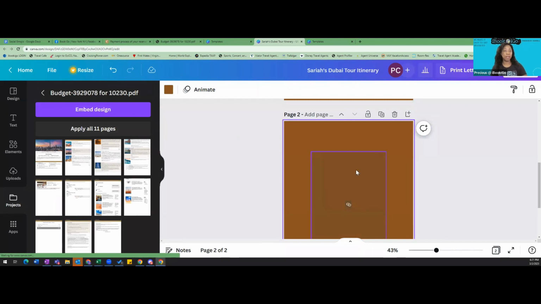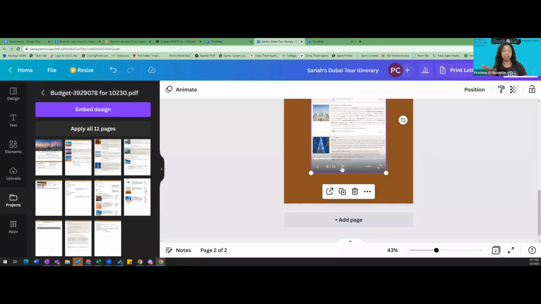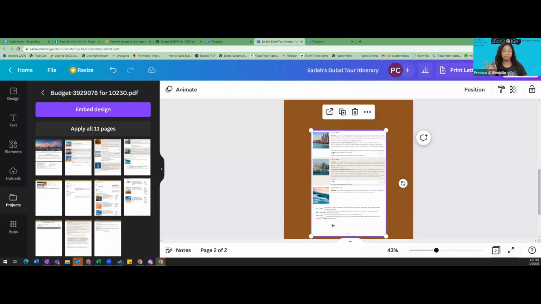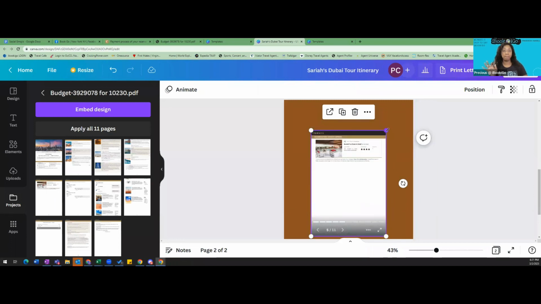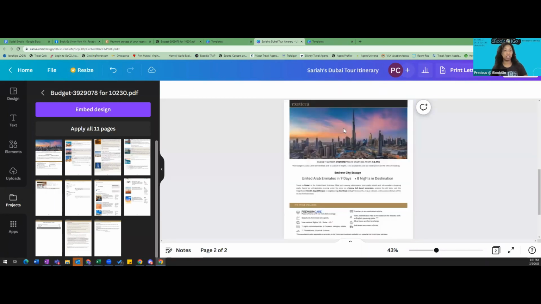If you click on embed design, I just want to show you why I don't do this. If you click on embed design, it'll make it be a link. See that with different pages? So you can do that. But what I'm going to do instead, I'm going to delete this. I'm just going to add the first page.